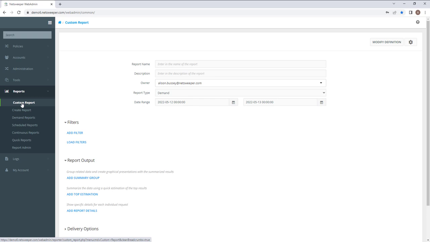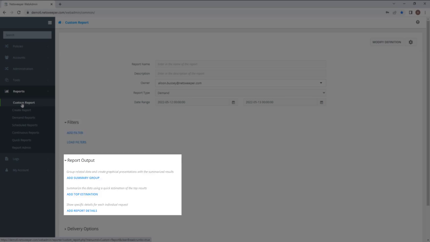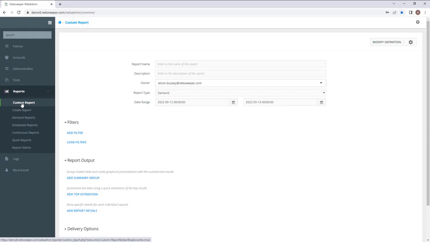Custom reports have 4 sections: report information, filters, report output, and delivery options. Today, I'm going to focus on the first 3 sections to show you how to create and run a report. Let's start with report information. Let's say I'd like to create a demand report for clients that are requesting sites designated as gambling.